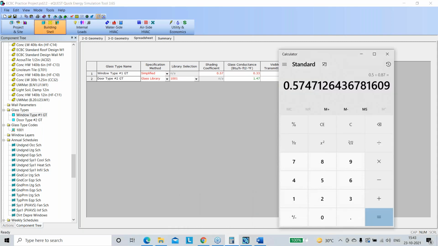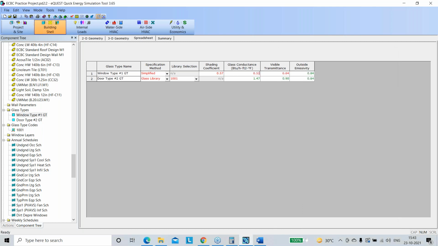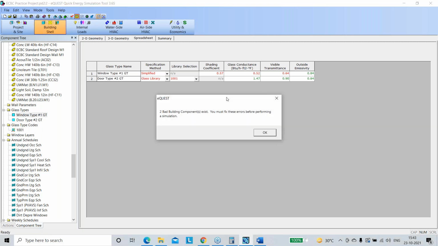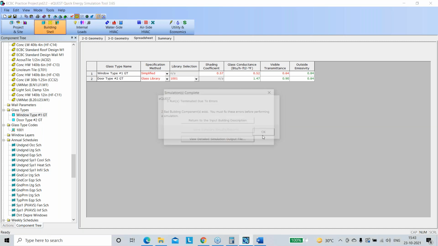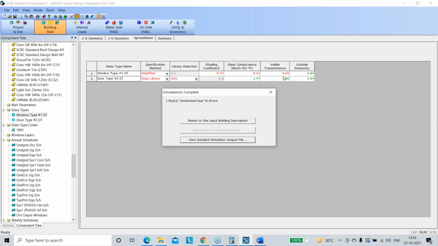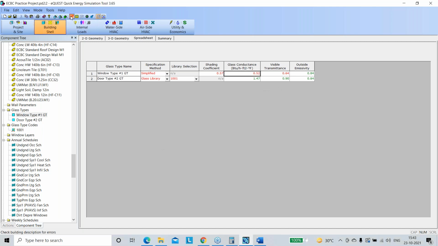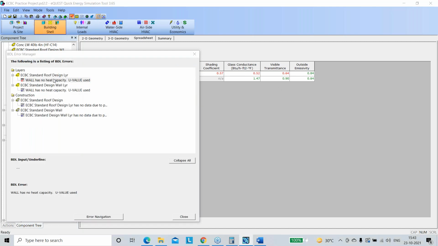Now 3 is in IP, and it needs to be in SI. So I go 0.7 is 0.52. So I do 0.52 and that is it for this. Now I save this. Okay, there is a building error with that. Okay, there are still some errors it seems. I go here.